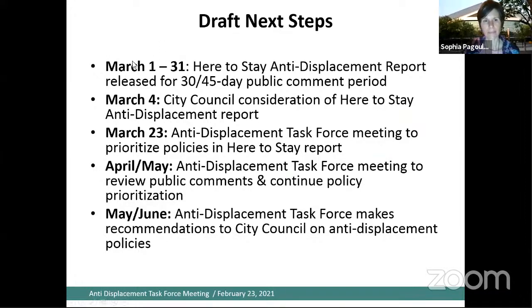We expect to be able to release the report ideally on March 1st. I would say first week of March, and we are going to release it for a 30 to 45-day public comment period. On March 4th, the City Council is going to consider it, or really hear it all for the first time, in a workshop.